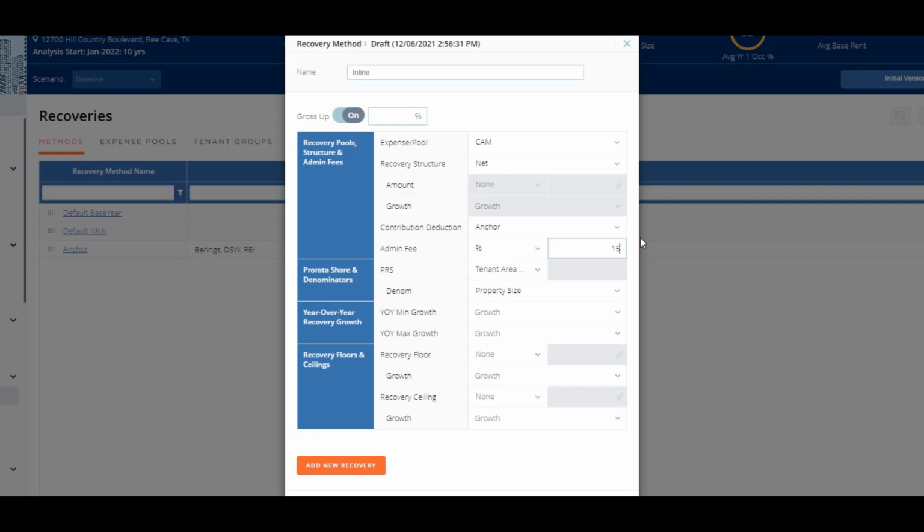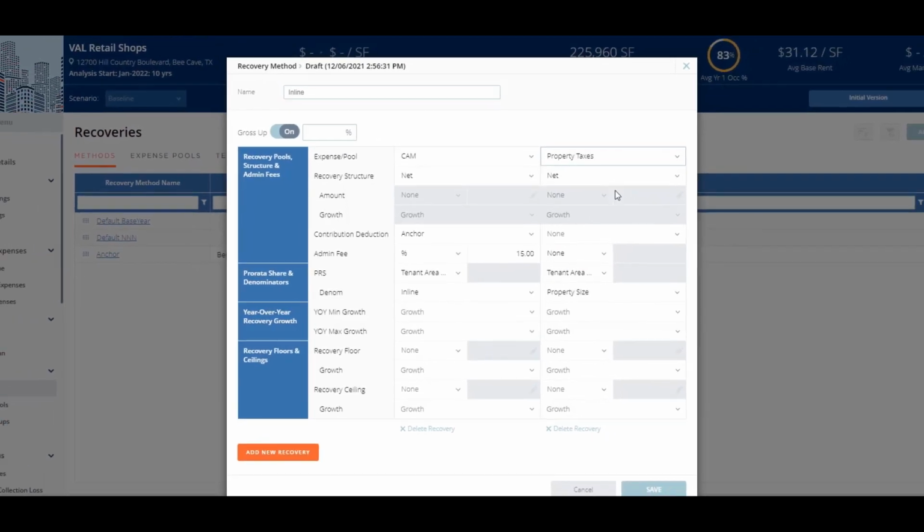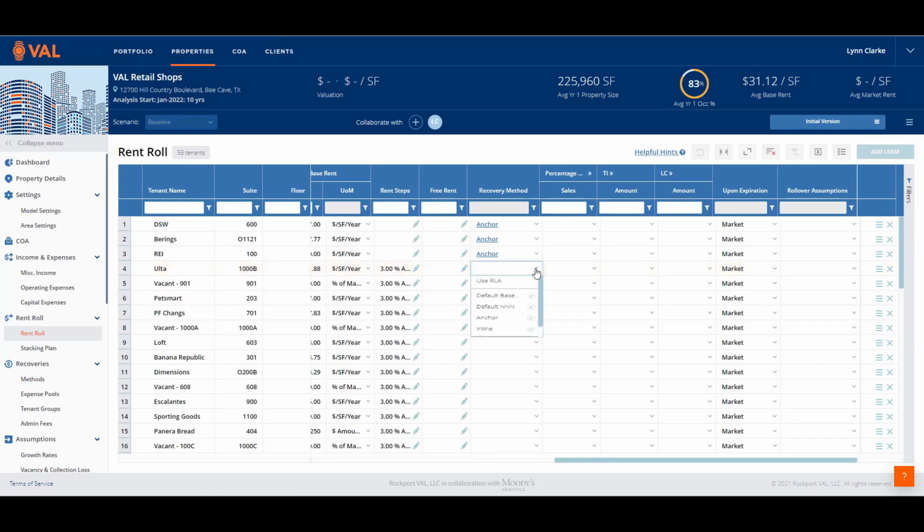Since the anchor tenants are being deducted from the pool, we want to adjust the denominator of the pro rata share calculation to include the inline tenants only. Select the inline area as the denominator here. Select Add New Recovery and select Taxes from the drop-down menu, where the recovery structure by default is net. Open the Rent Roll screen and select the recovery structure where applicable.